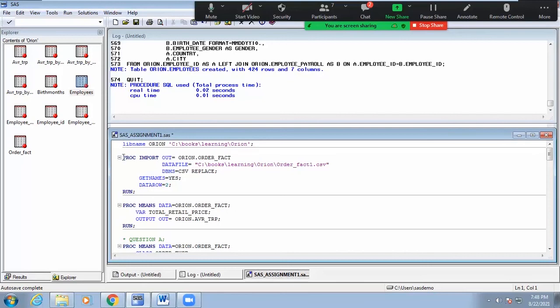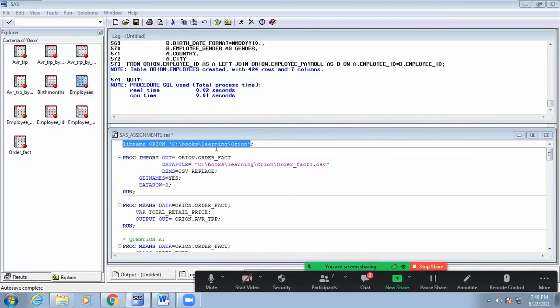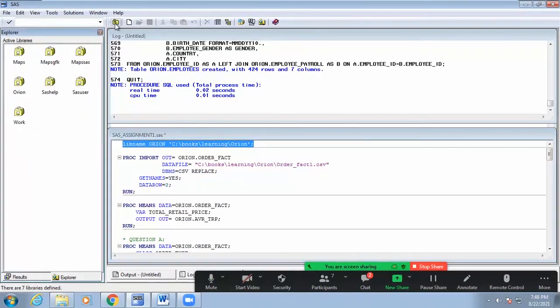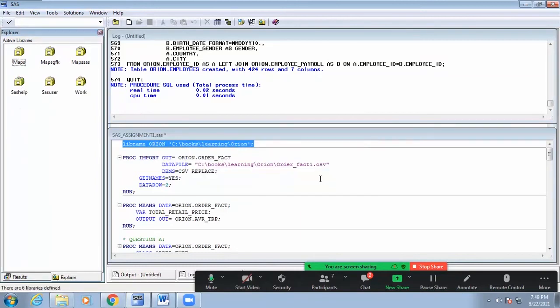Libname Orion. Yeah. So you have to create the libname Orion. Wait a second. We need to put it aside. Okay. So let's create libname Orion. So let's go up first. Okay, this Orion I delete. Are you sure? Remove the different name Orion. Okay. So there is no Orion.